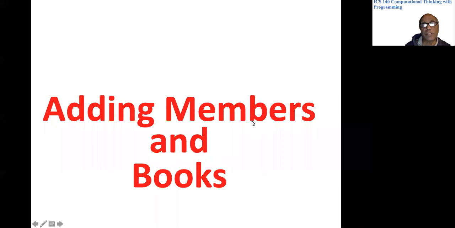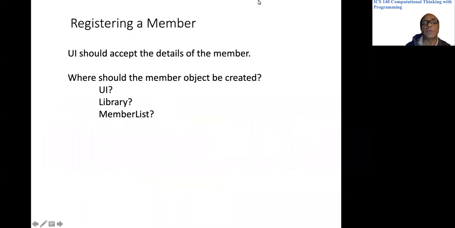Let's start with the sequence diagrams for adding members and books. These were also the first couple of use cases that we looked at. So let's talk about registering members.